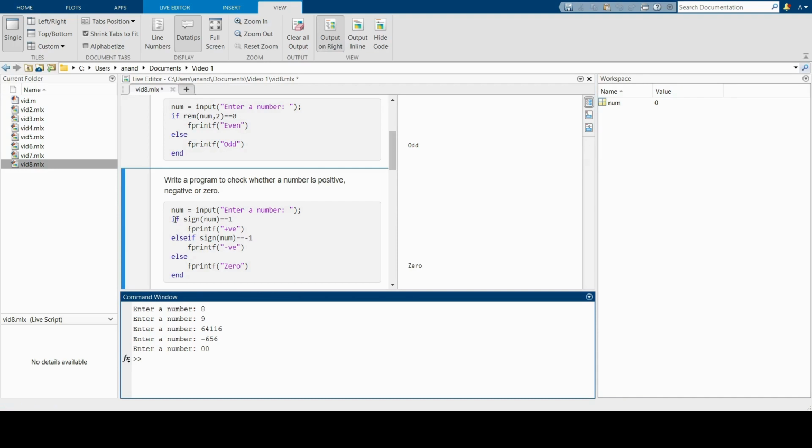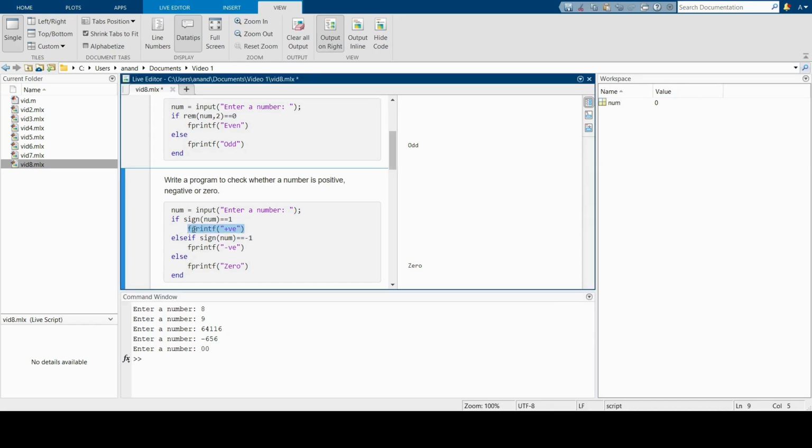So in this structure, the conditions are checked from top to bottom. If the first condition is true, then the first block of code is executed. If the first condition is false, then the second condition is checked after skipping the lines of code enclosed in the first condition. And if this condition over here is satisfied, then this code block here gets executed, and so on.